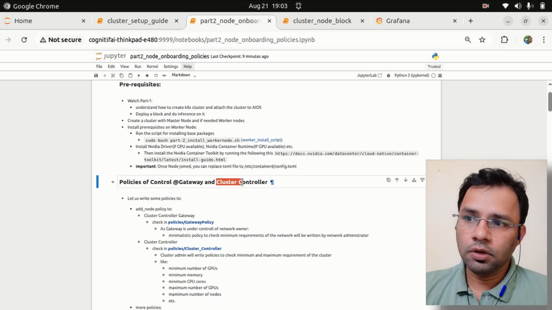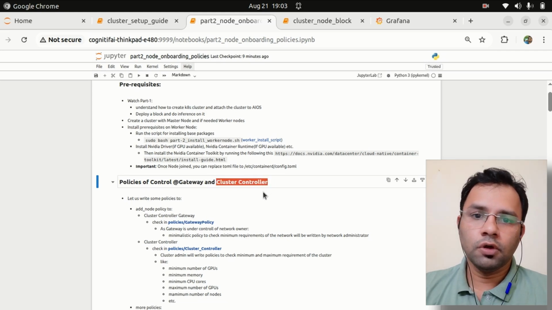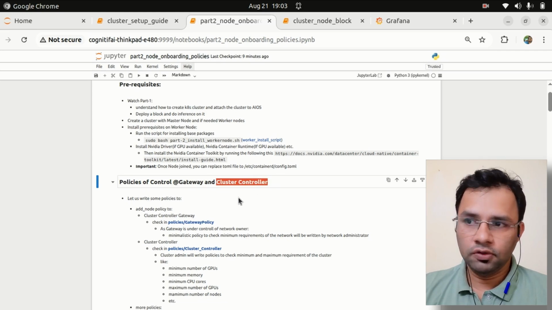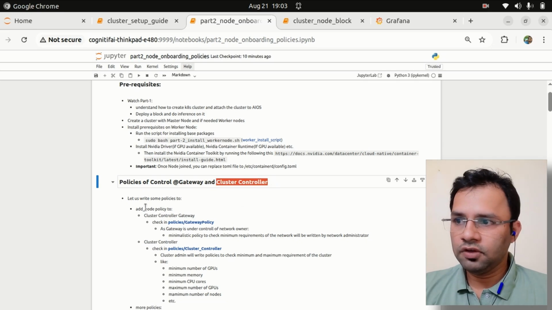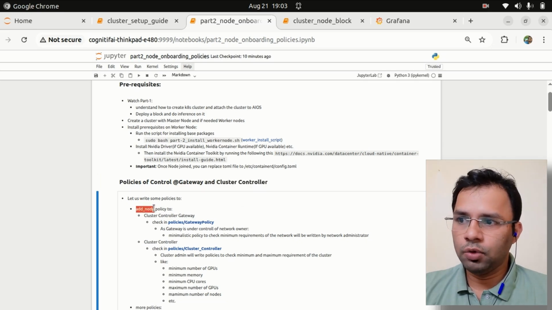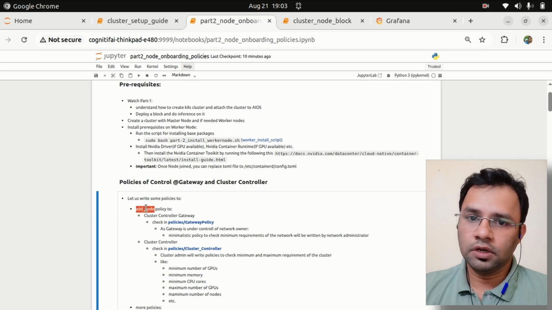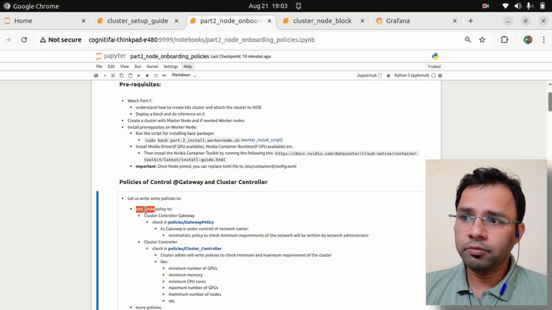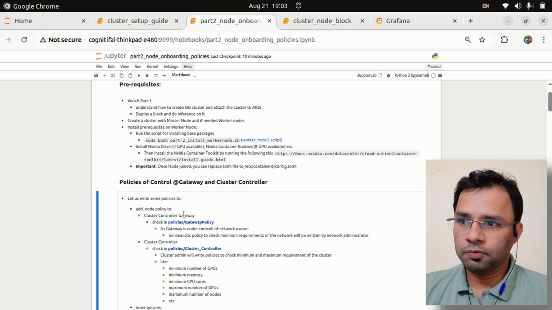Whereas for the cluster controller, whomsoever is the owner of a cluster will have the permissions to put policies on the cluster, which is the cluster controller. So let us write one policy, an add node policy, which will kick in whenever a node is getting added to the cluster. This policy will run in the cluster controller gateway as well as in the cluster controller. So let us explore what is in the cluster controller gateway's policy.